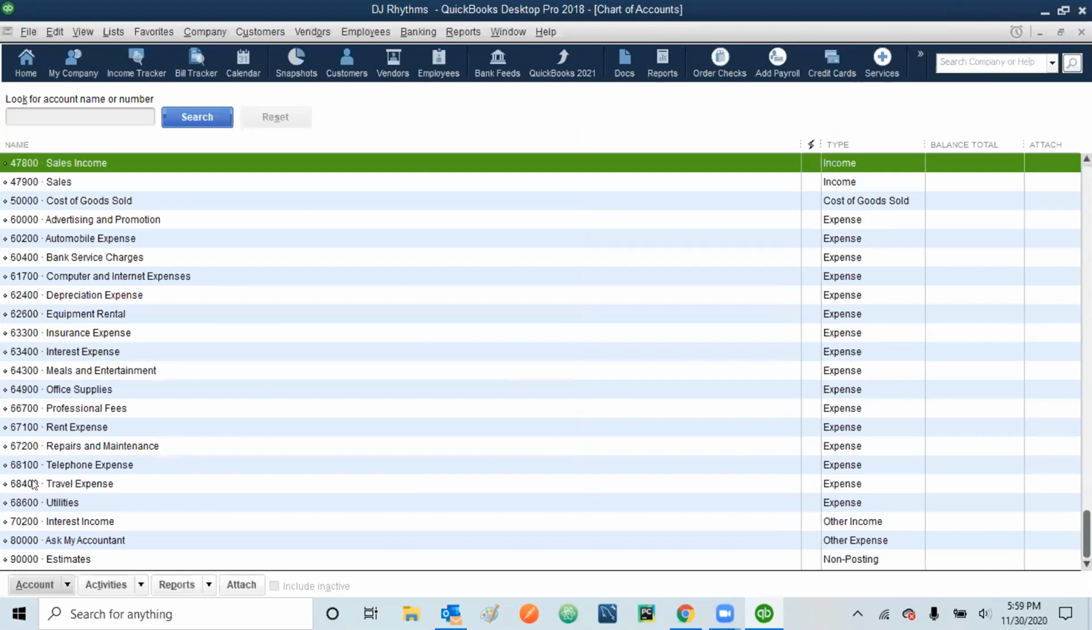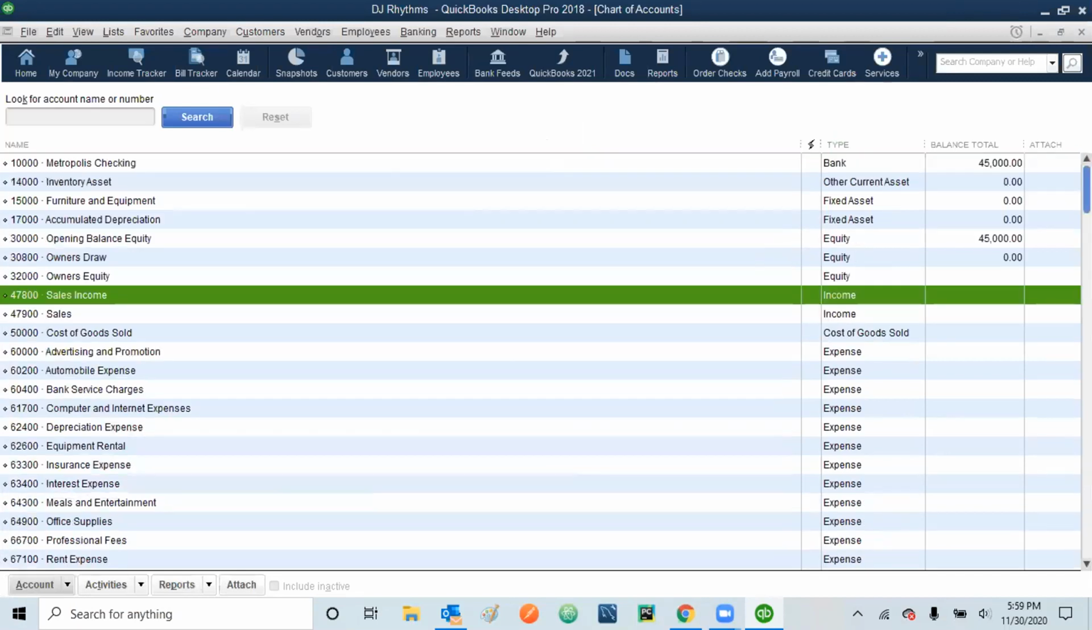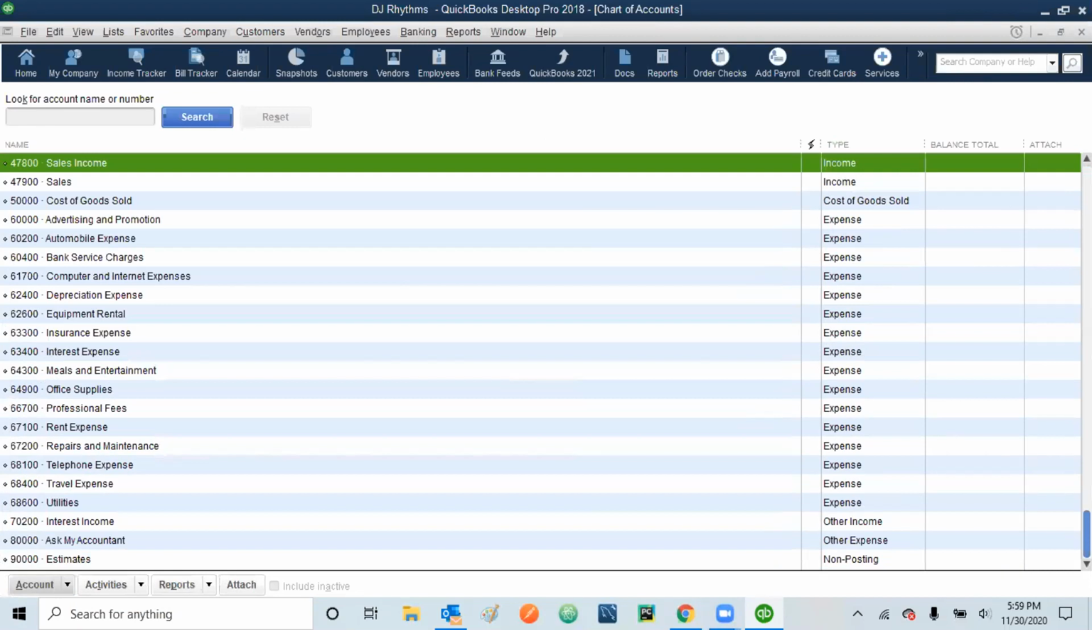So now you can see all of these have numbers. You can go all the way up, and now everything has a number. Once it is done, now we'll be deleting one account.